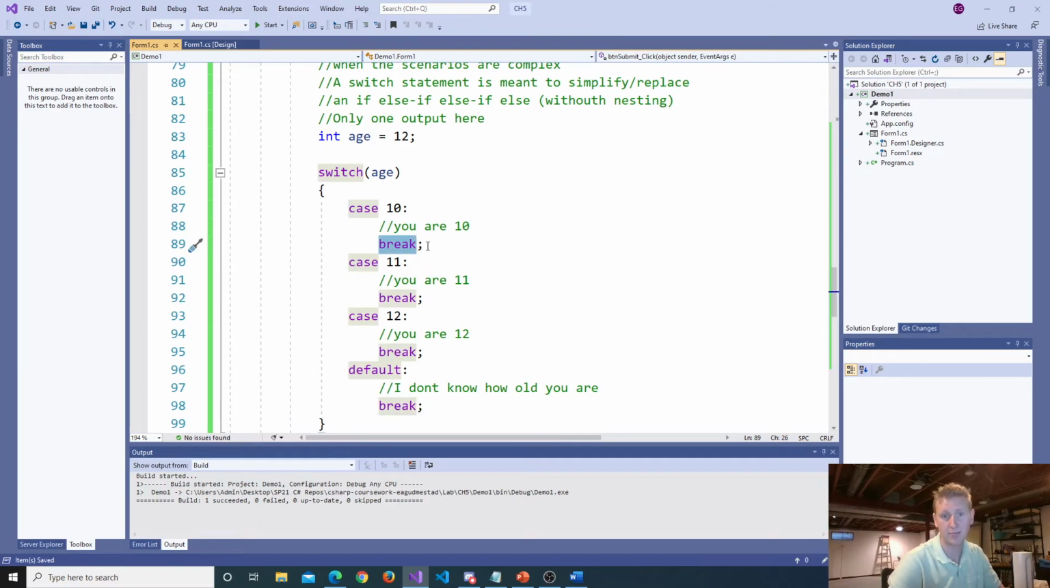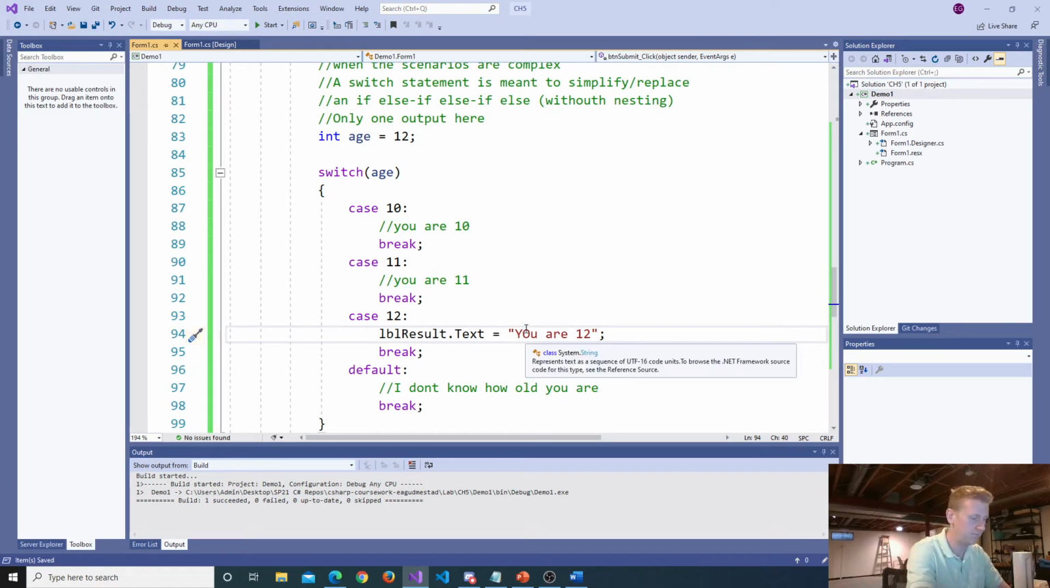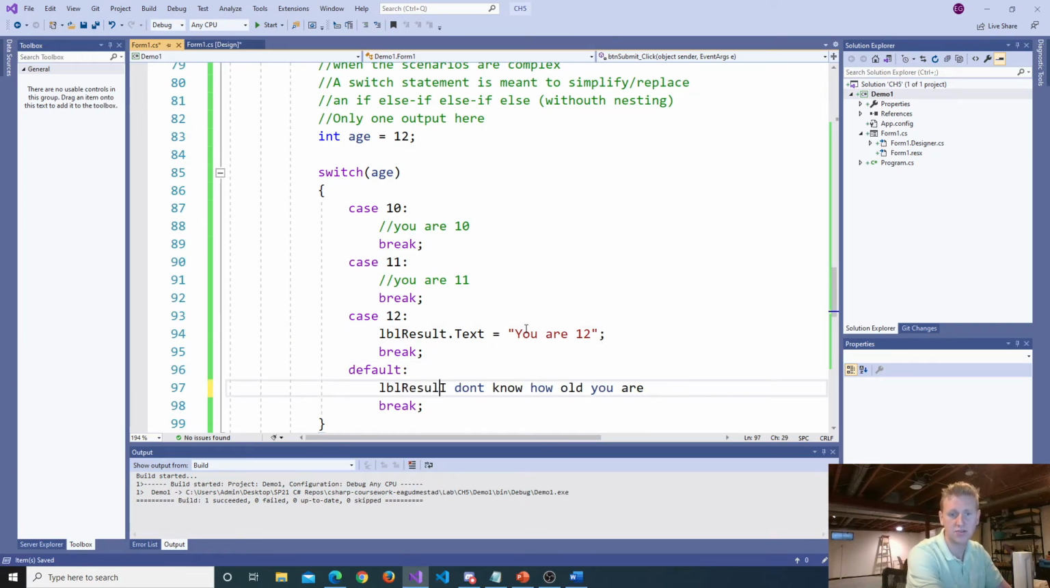You always have a keyword break. That break means something, it's required. So after every case or after a default, you always have the keyword break. It's required in C#. It's not required in other languages, but it is in C#. And that just means you do not continue executing here. So label result.text equals you are 12. Label results.text equals I don't know how old you are.